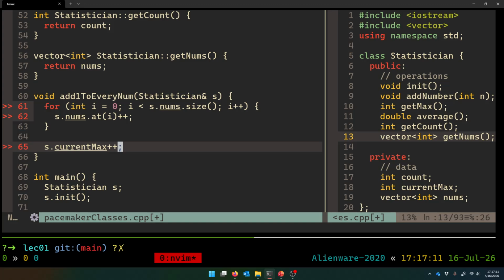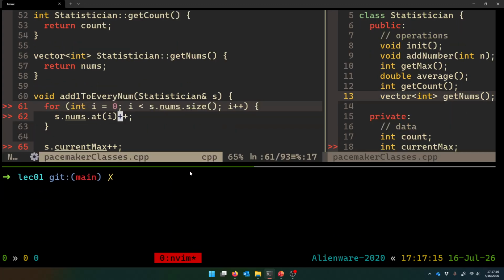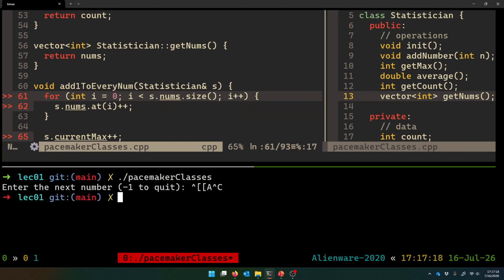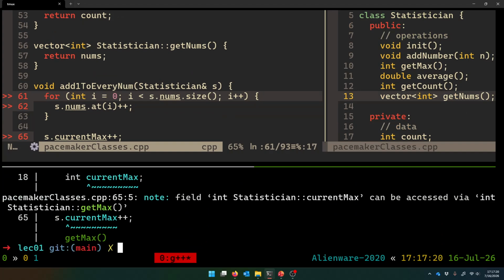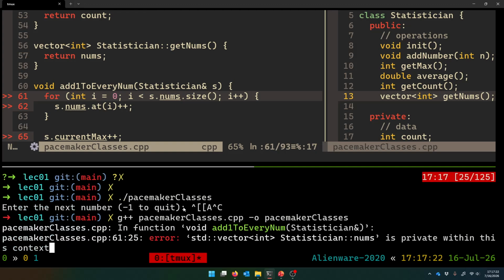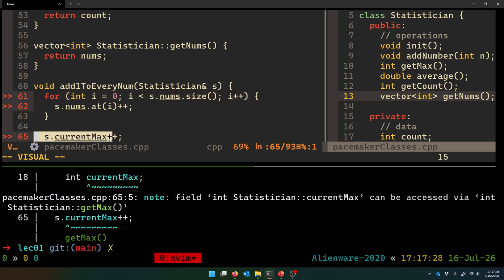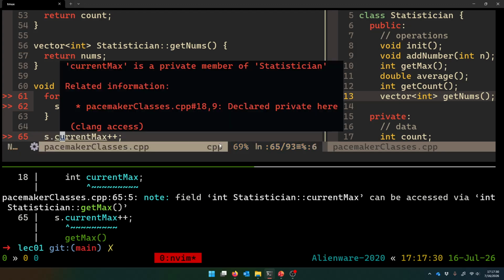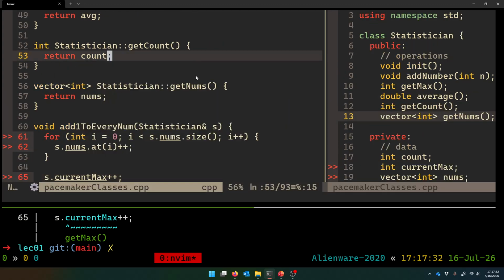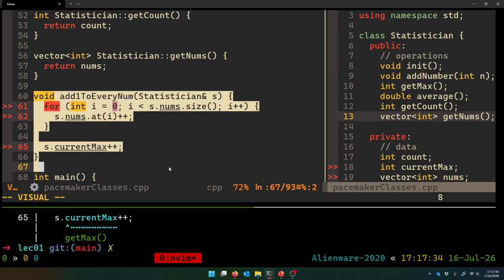I want to do this. This won't work, right? This won't compile. Here, let's watch the compiler complain. Recompile. It's going to give me a few errors. It'll say nums is declared private, .nums is declared private, .currentMax is declared private. So it's going to say that a bunch of times, okay? Because these are all private things I'm trying to access, and this is just a normal function. It's not part of the statistician class, yes?